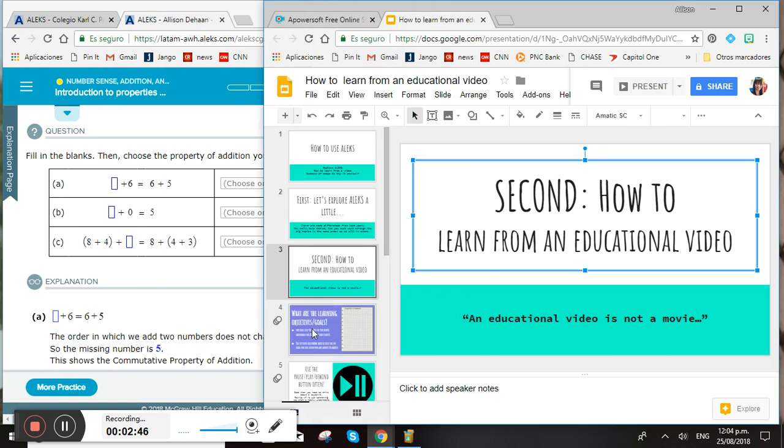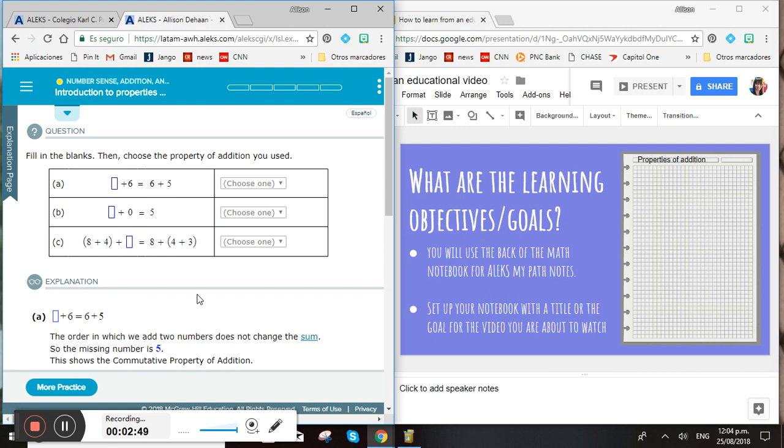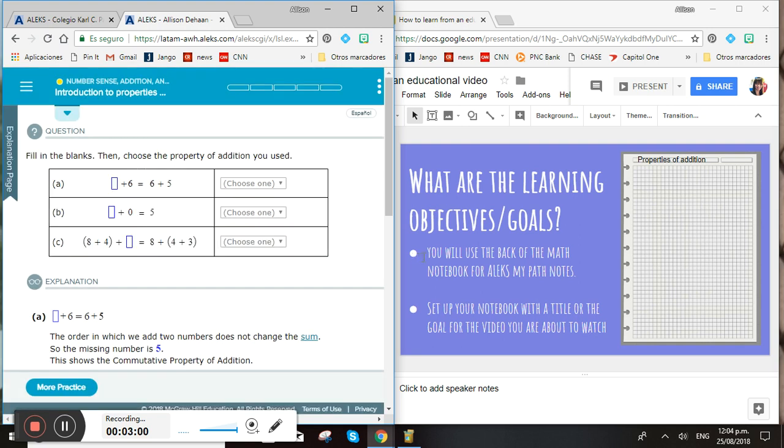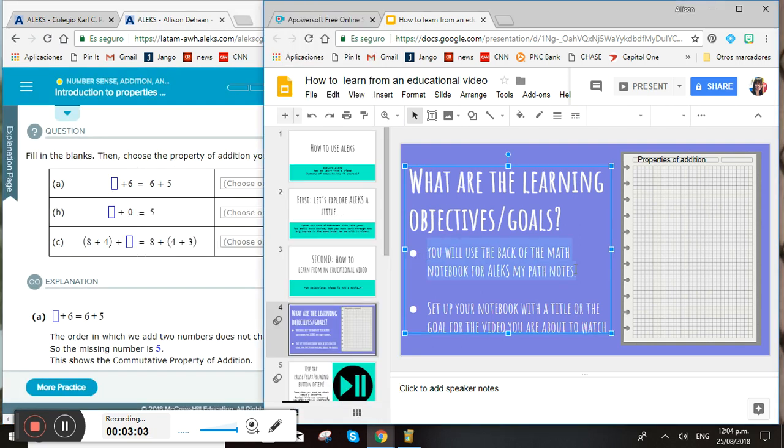Okay. The first thing you want to think of are what are your learning goals or your objectives. On ALEKS, you can see at the top of your screen that our topic name is Introduction to Properties of Addition. So, you are going to be using the back of the math notebook for all of your ALEKS My Path notes. So, open your notebook now, turn to the back, and we're going to set up your notebook with a little title or goal for the video that you're about to watch. The title will be Properties of Addition, as you can see at the top of my notebook page.